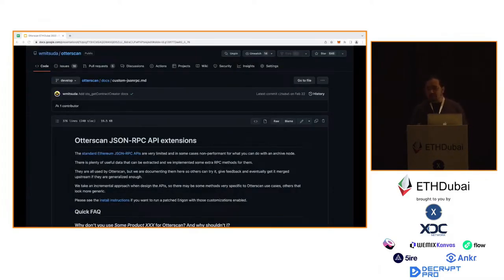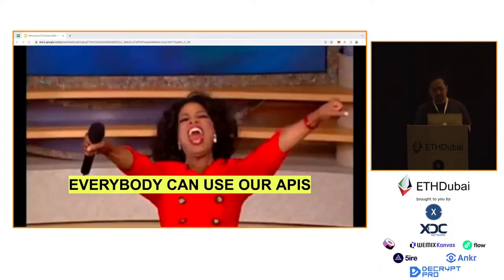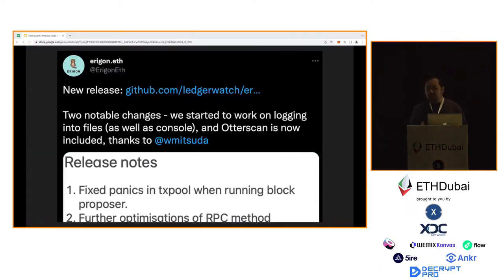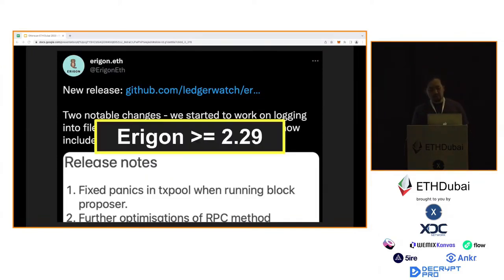So we implemented custom APIs inside Erigon to enable this non-standard info to be extracted from your nodes. And these APIs can be used by any Erigon user, so not only did we solve our problem, but we also contributed something back to the community. These APIs are built into Erigon, starting from version 2.29, which was released last year. So if you have a recent Erigon installation, you are good to go. You just need to enable an initialization flag.